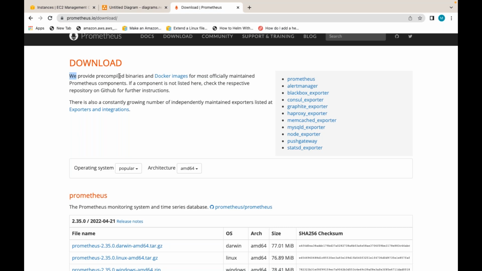But Prometheus is also providing Docker images for most officially maintained Prometheus components. So if you are using containerized environments like Docker and Docker Swarm, can I deploy this Prometheus, alert manager, node exporters and whatever is required as containers also? Yes. If I am using Docker and Kubernetes, can I use these images to create containers in Kubernetes pods? Yes, we can do that.